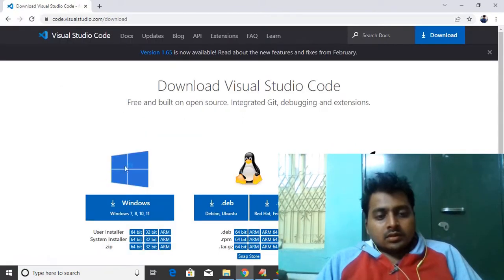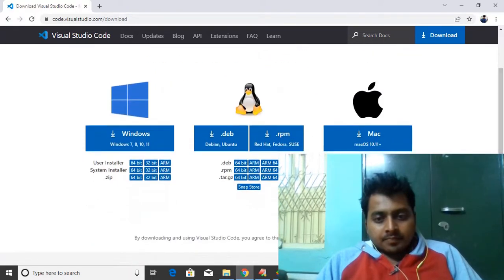You are able to see Windows here, and Mac here. I don't know what the penguin symbol is, I think some other operating system. I'm not aware of this. Here is the Windows symbol, and Windows 7, 8, 9, 10 are supported. Just click on it.